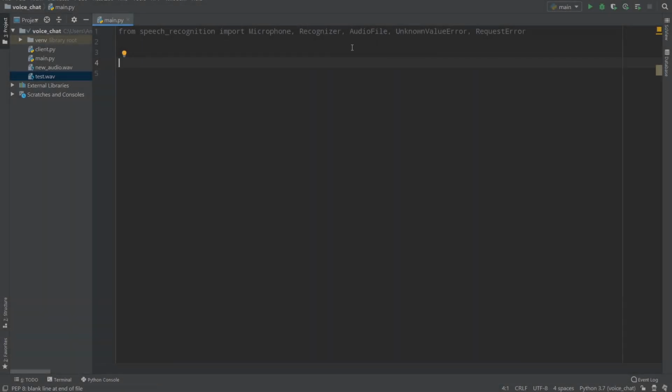Let's have a look at how we can use an audio file. Well, we can use it as we used the microphone. So recognizer, and then with audio file, and we should provide the path as a string. My main.py file is in the same directory as my test.wav, so I can just write test.wav here, and then as file, and recognizer dot record our file.